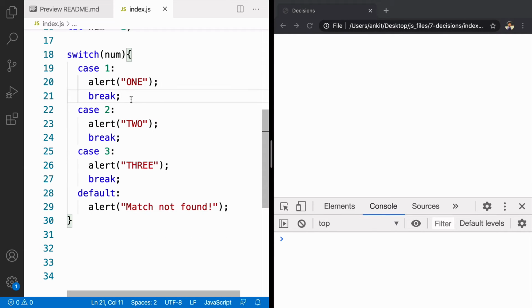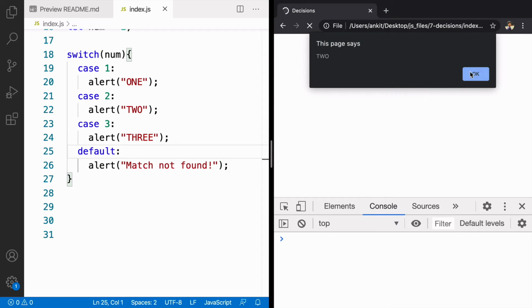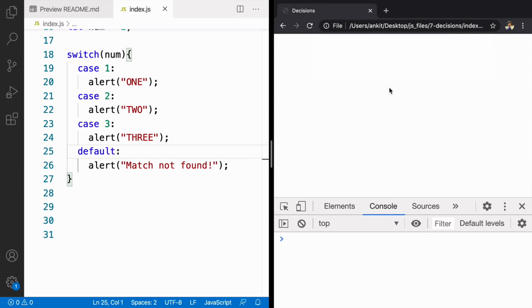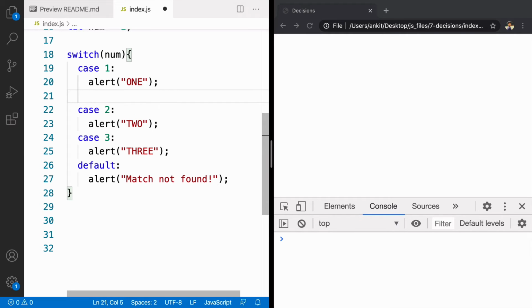What if we remove the break statement and see the output? We'll see 2 followed by 3 and "match not found". And the reason for that is because case 2 was matched and there is no break statement, so it will keep executing until the last line of the switch, that is default. So break does exactly what it means. It breaks the execution.